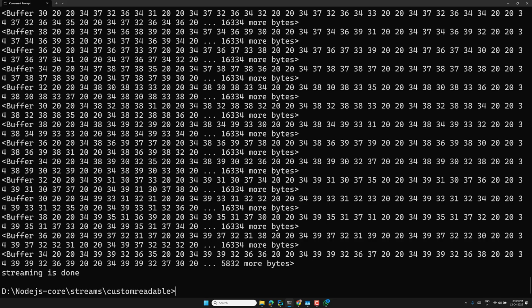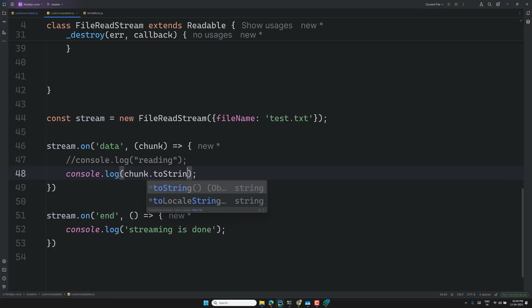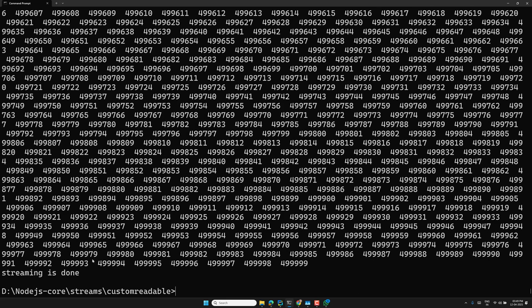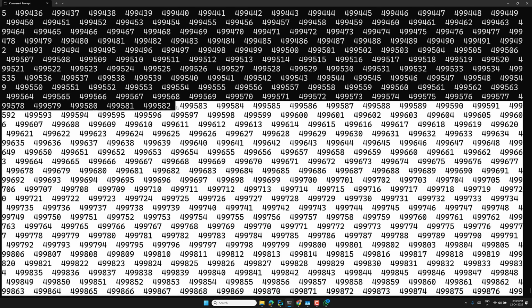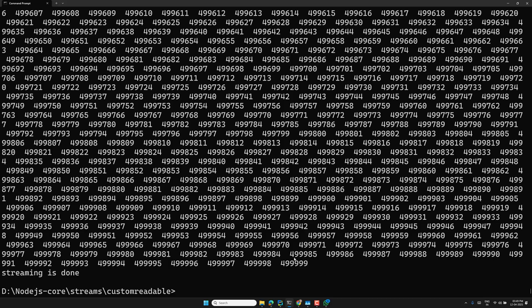Now if you want to check what data it is getting, let's go into our code, and here I will convert it with chunk.toString. By default it will be UTF-8. So let's see. If I read it, everything is getting printed. Here it is all printed. We have printed up to around 500,000, I think, I don't remember exactly. So that is the thing it is printing.